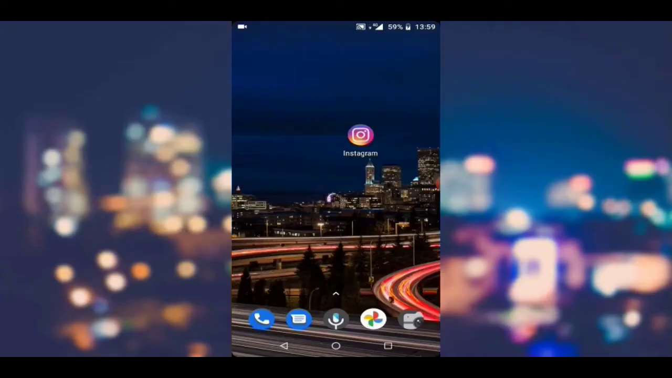Now, if you read Instagram captions, you might find something like "turn on post notification." The problem is, you have no clue how to do it. Today I'm gonna show you how. First step is open Instagram.